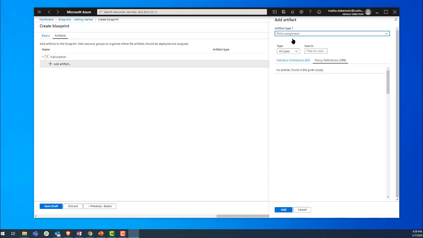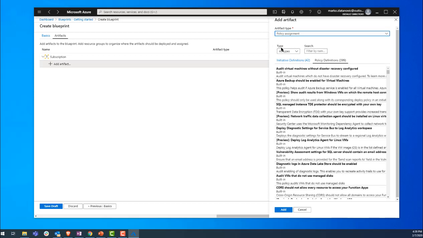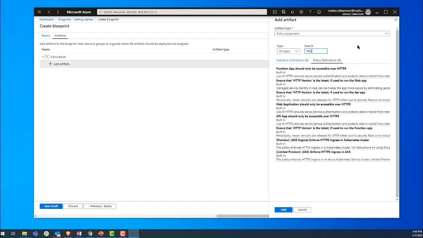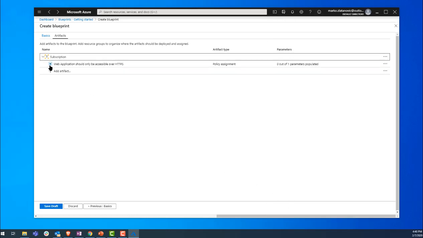So let's take the simplest one. Let's take a policy assignment. I don't know, this is the fastest one, the easiest one to understand. Let's ensure that HTTPS is used on all web applications. This is a simple artifact that will make sure that all of your web applications use HTTPS traffic only. So let's save the draft.